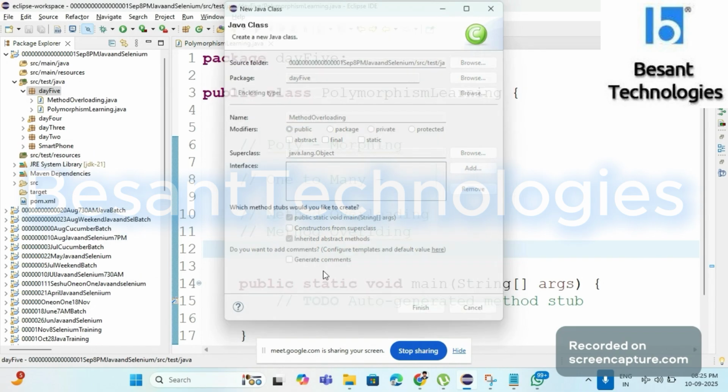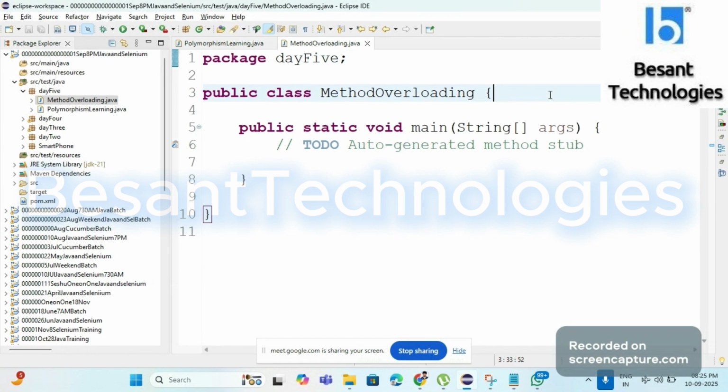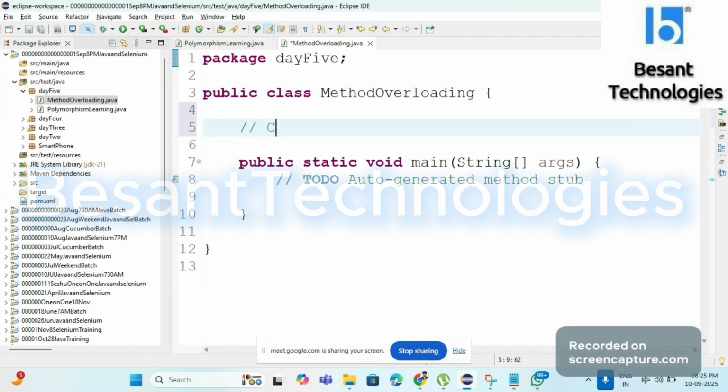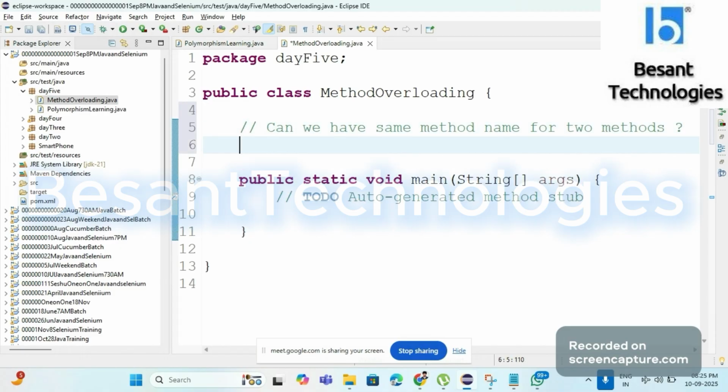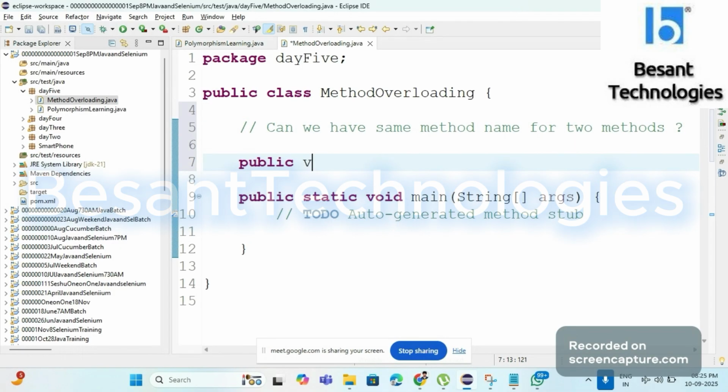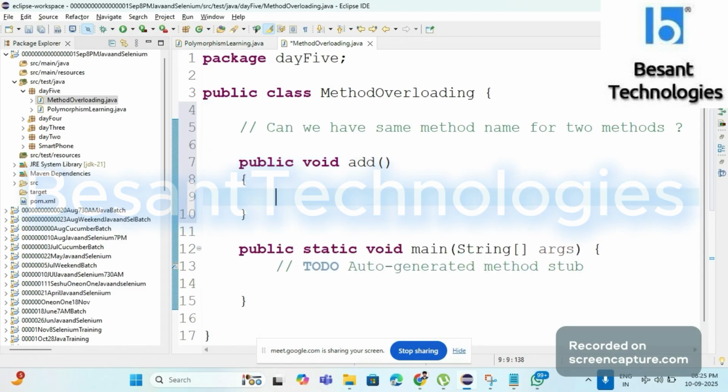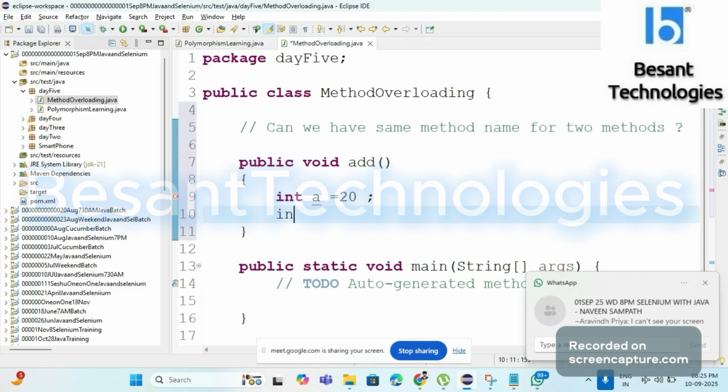So let's take an example. Can we have the same method name for two methods? What is your answer? No. Okay, I have an addition method. int a equals 20, int b.